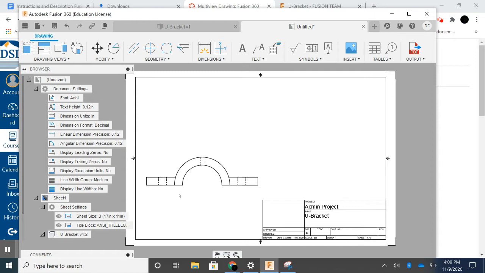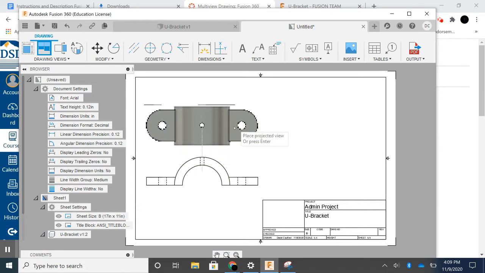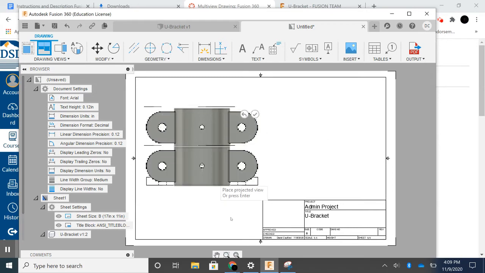Now I'm going to go ahead and put some additional views on there. So I want the top view, and then I also want my isometric view on there as well. So now I'm going to come up here to projected views. I'm going to click on this, and it wants me to select the parent view. And this right here, my front view, is the parent view. So I'll click on that, and I'll hover just above it. And that'll go ahead and place my part right there.